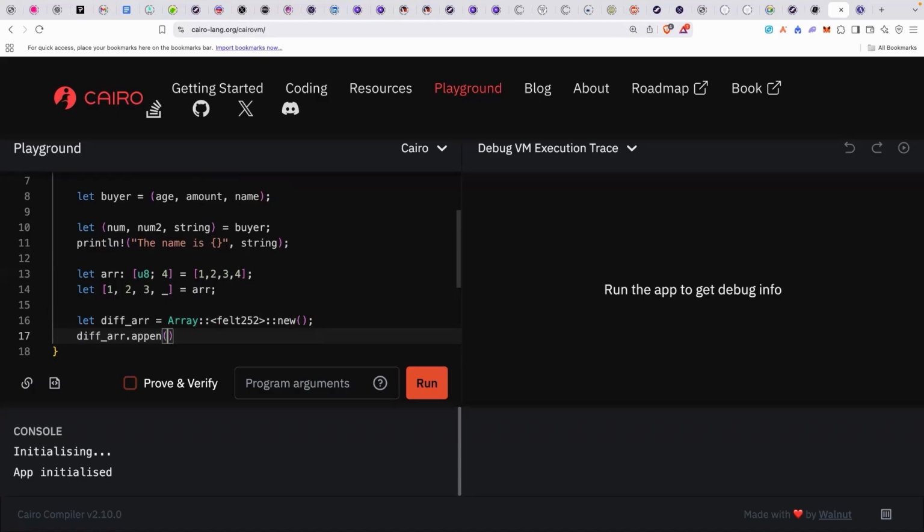Are you following? Even when you are declaring a new dynamic array, it has to come this way. The type must be explicitly stated. So whether you put a short string or a number, it knows that they are what? They are felts. Is that understood?